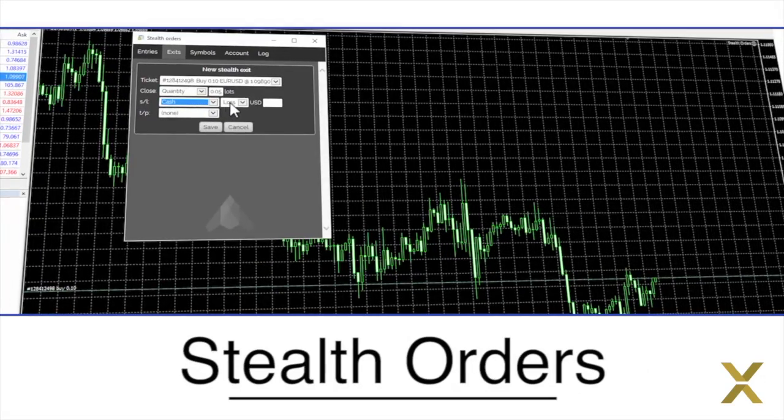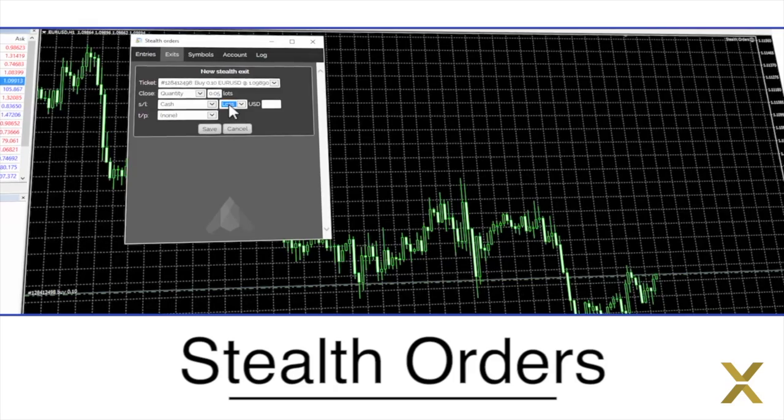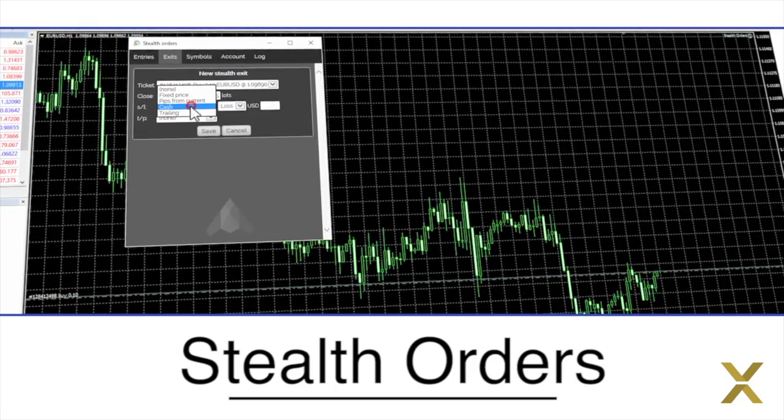Stealth Orders. The Stealth Order app is designed to enable traders to hide entry and exit levels from the market and offers a smart and flexible way to trade.